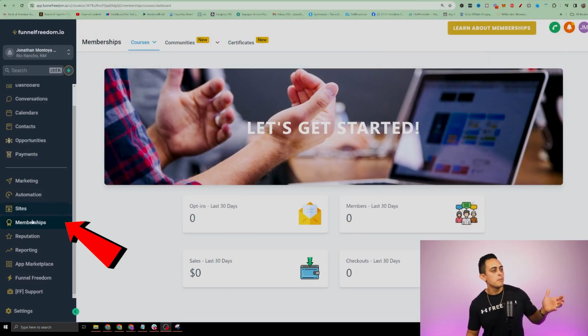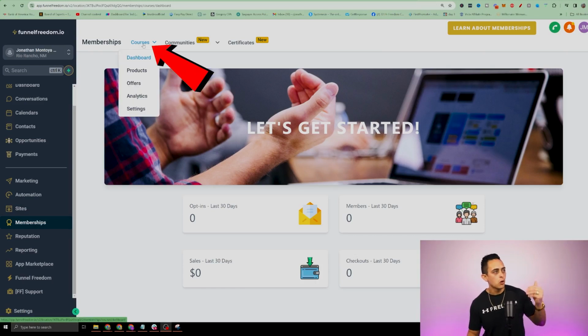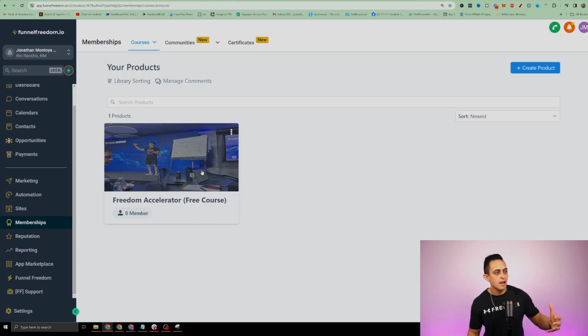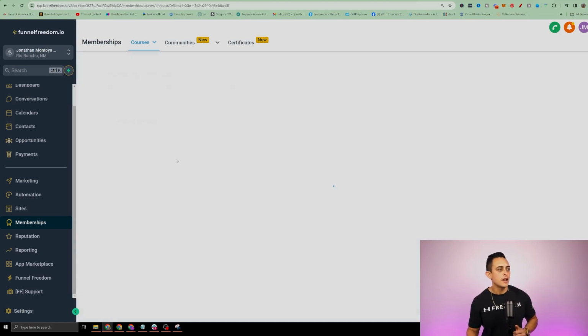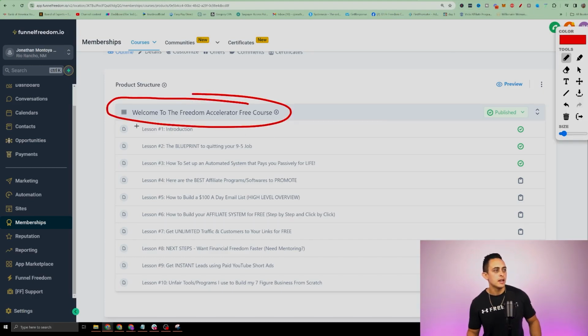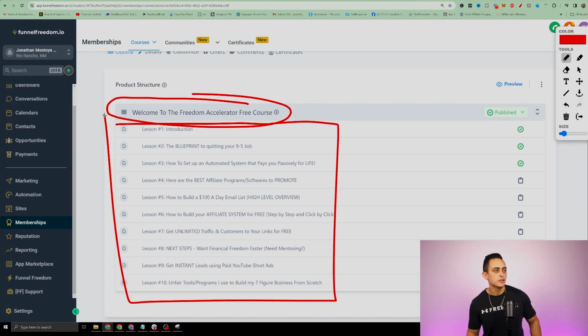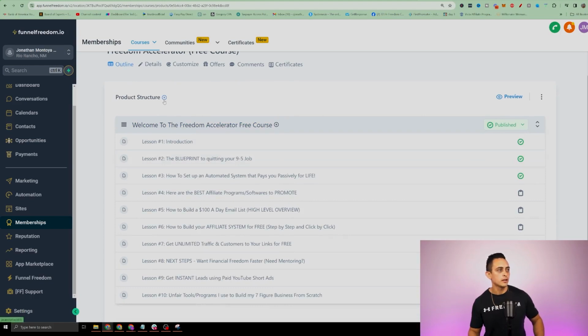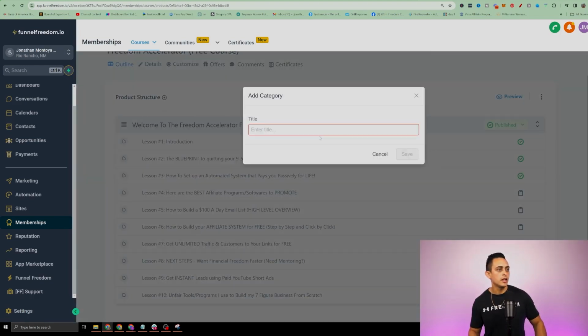If you go to the membership area and then under courses, you can create your products. If I go to products, this is the actual course itself. This is an example here, but if you click inside of here, this is where you can add your course. So you have your modules, and then you can break this down into certain lessons. Super easy to do. And then of course you can very easily add more to this. So I can go to this plus sign and create a category.